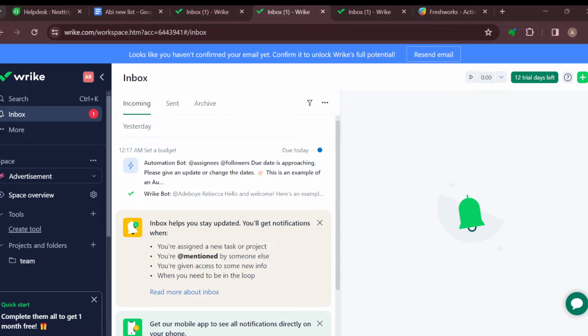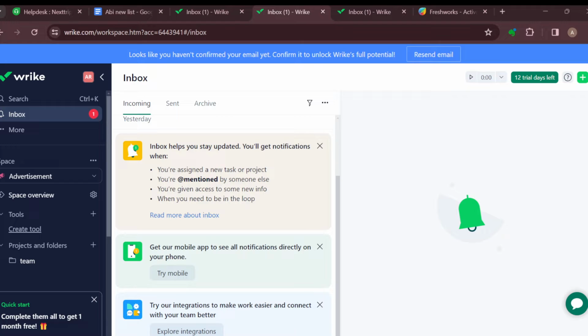The first step is to log in to your Wrike account, just like I have done here. Once you're logged in, you will be brought to your inbox automatically. On this page, you can see several things that you've done on Wrike, and on the left side of the screen, you can see some options like search, inbox, etc.